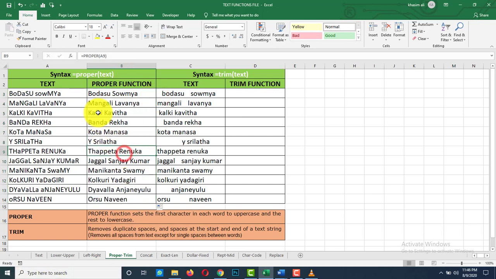See, it sets the first character of each word to uppercase. Rest of the words are in lowercase. Now, our next formula is the trim function. The trim function, or trim formula, is used to remove the blank spaces before the text string and after the text string, and it leaves a single space between two words.